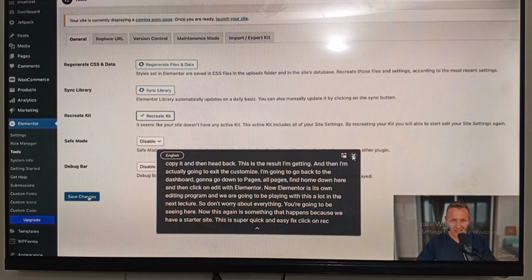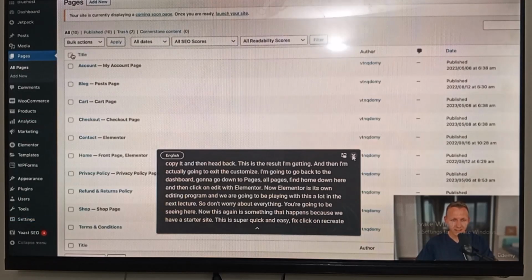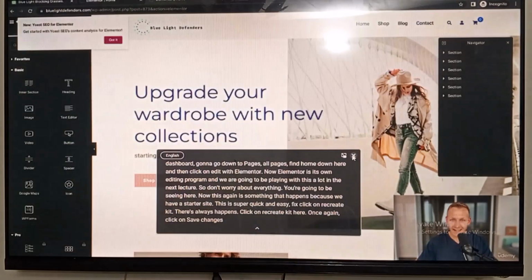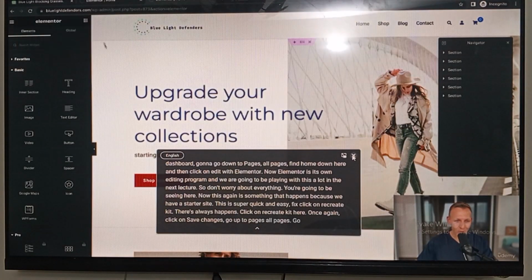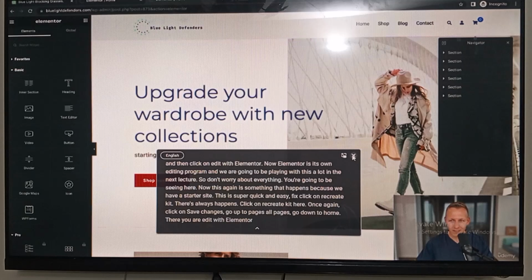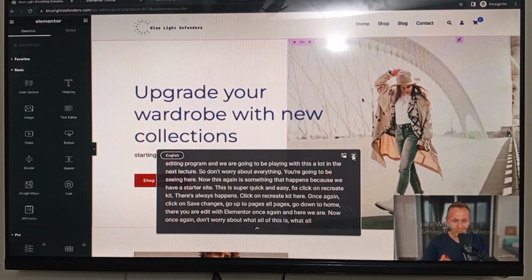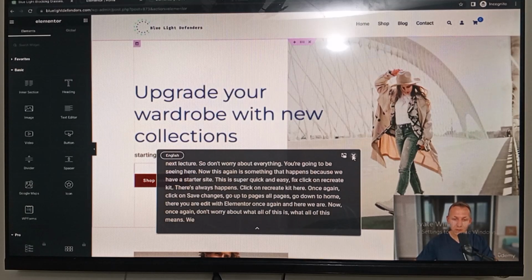Click on save changes. Go up to pages, all pages. Go down to home. There you are. Edit with Elementor once again. And here we are. Now once again, don't worry about what all of this means. We can click the navigator away. We are going to play with this in the next lecture, and I promise you it's going to be so much fun. What we're going to do now is click on the first button right here.